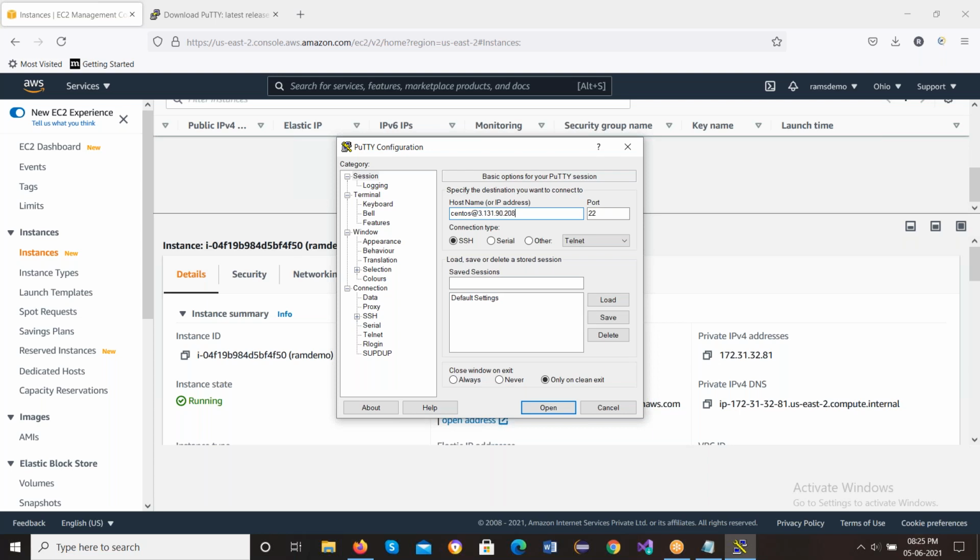Got it? And you can see the port number is 22. It means this is your SSH port number. While configuring our security groups, there is an option called SSH, right? Default option. So this is your default option. Through SSH you are able to go inside your server. Clear?